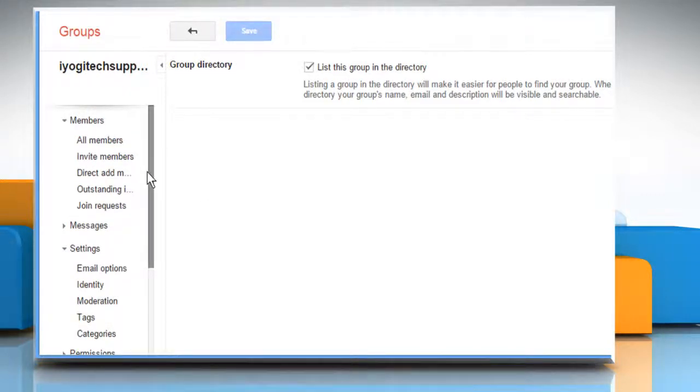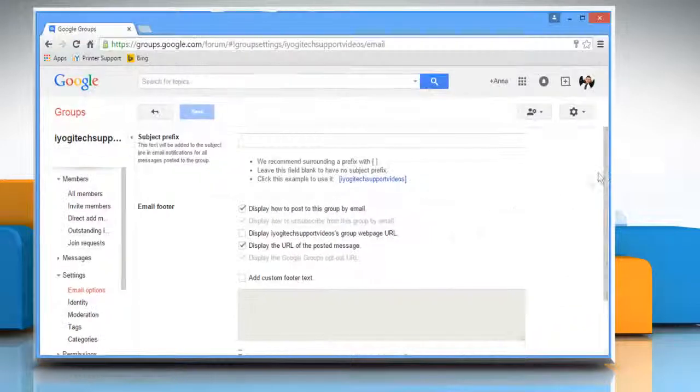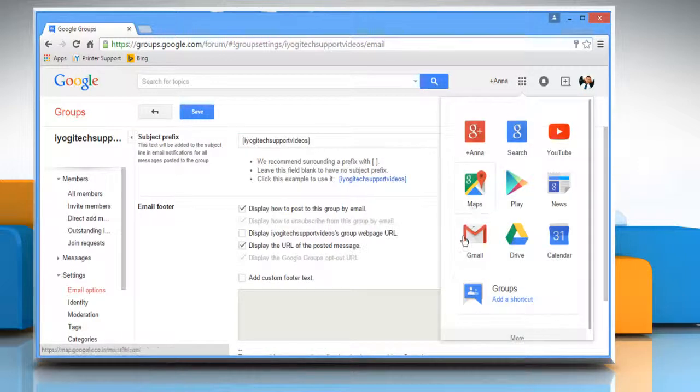Now you can see the subject prefix, which will automatically be added to the subject line in mail notification of all messages posted to the group. Just select it and copy it. Now access your Gmail.